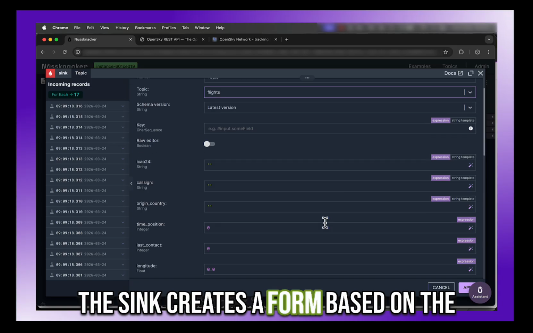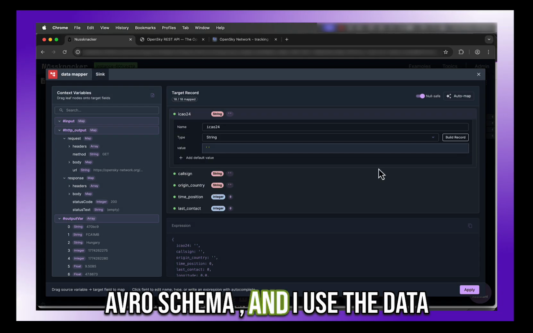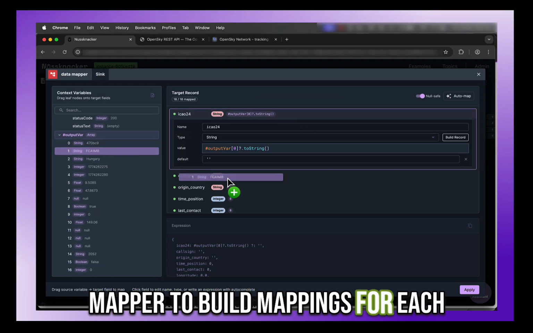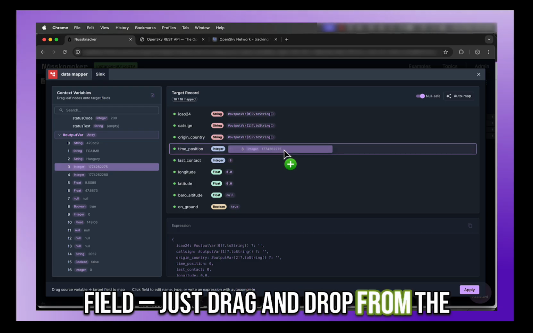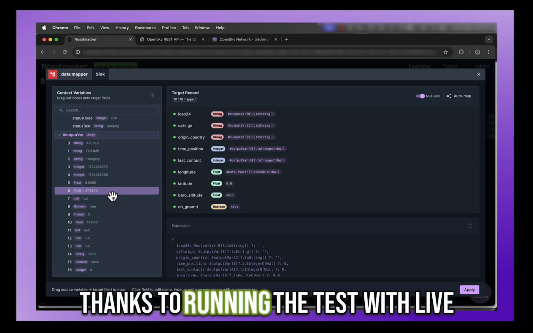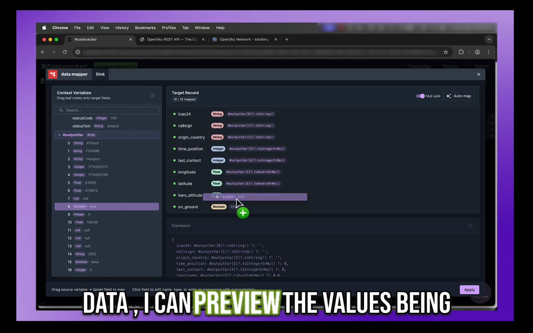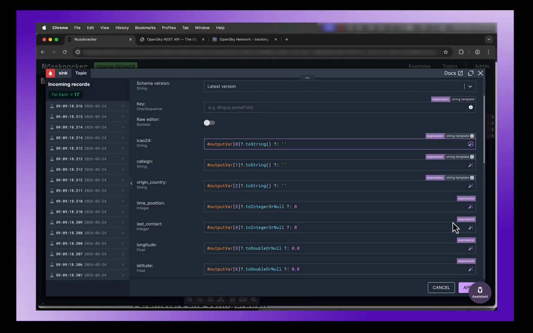The sink creates a form based on the Avro schema, and I use the data mapper to build mappings for each field. Just drag and drop from the scenario context. Thanks to running the test with live data, I can preview the values being mapped.